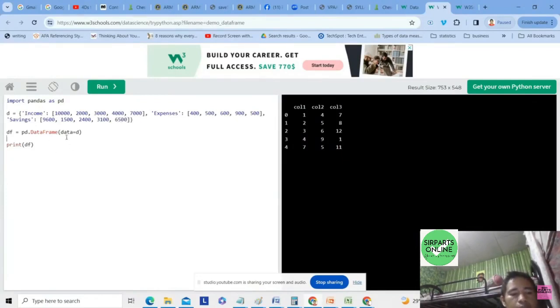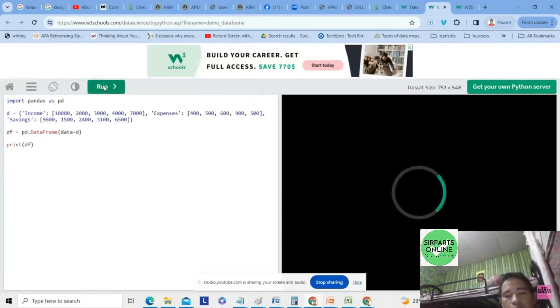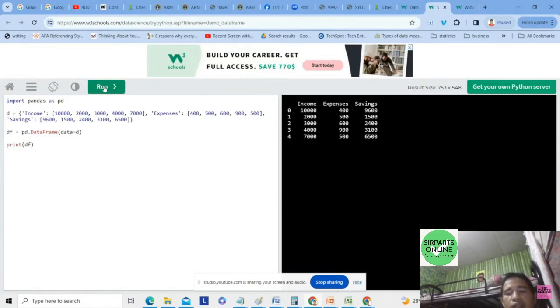Then let's try to run this one. If it's okay, we have the information there. For our index 0, we have the income of 10,000 with expenses of 400, and the savings is 9,600. That is if you deduct expenses from income, and that would be your savings. This is just an illustration.